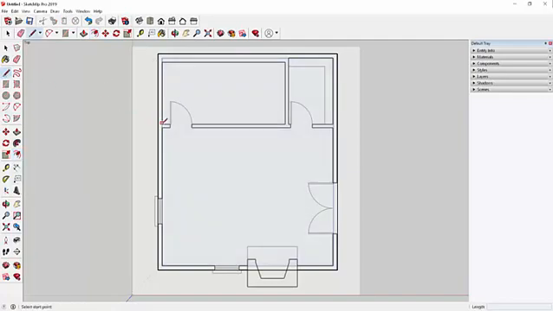Then click on the Pencil tool, trace this line. Then, with the Move tool and holding the Control key, copy it. Type 5, and it will snap to 5 inches. Now trace this line. And then again, with Move and Control, type 5. And there it is.